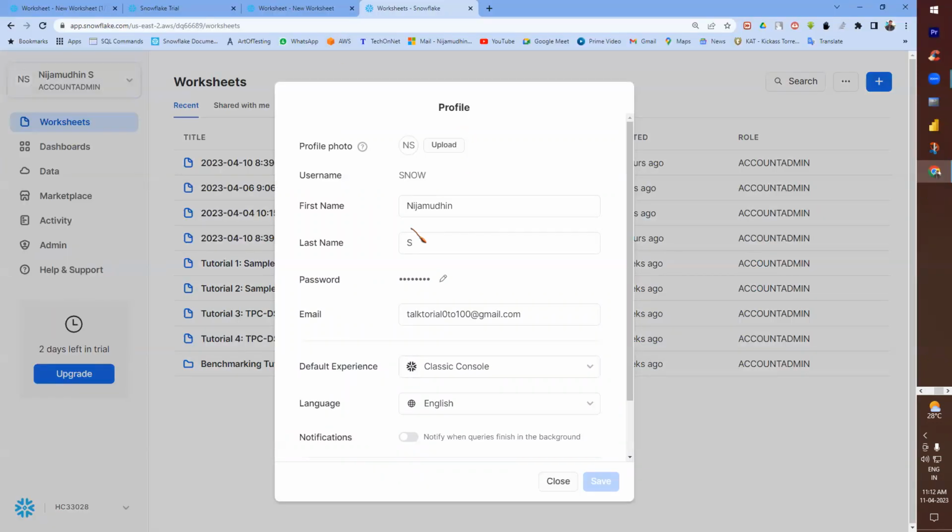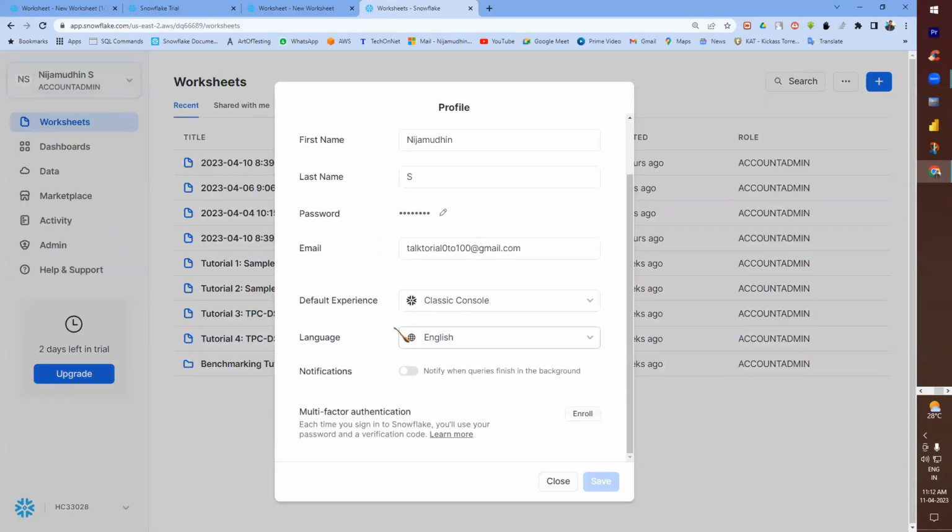After that, you can see here which Snowflake interface you are actually using. This is for mine. For mine, I can see classic console, but in your case, you will see Snowsight only, whenever you open the account. Okay, so like this you can see.